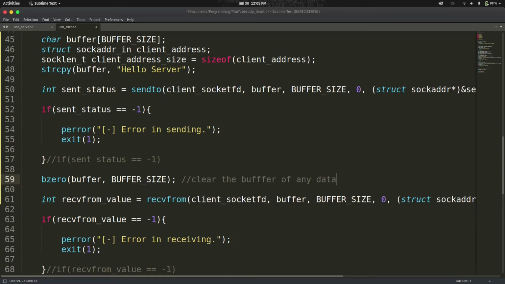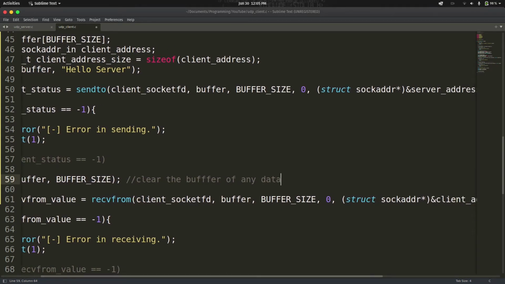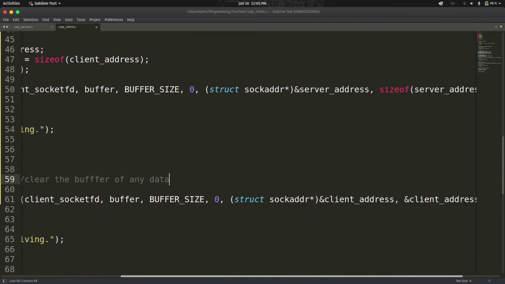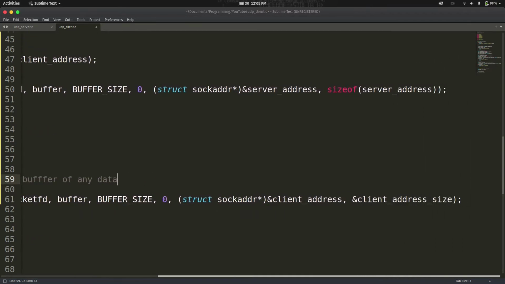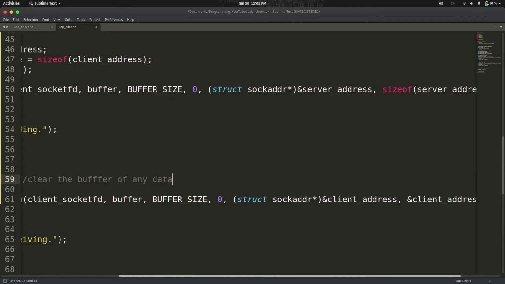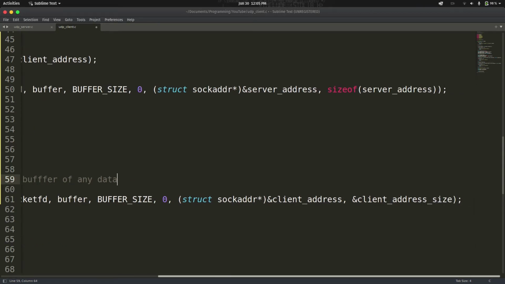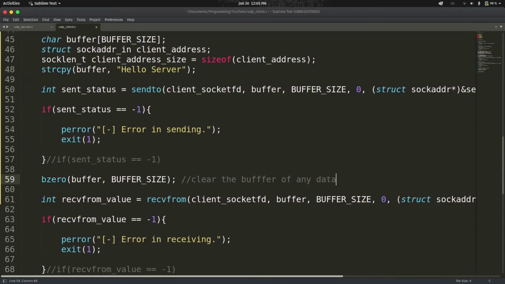So next we receive, using our client socket file descriptor, and we are receiving into our buffer. This is the size of our buffer, parameter 0, and it's going to be client address and client address size. So nothing changes. This is the same thing. We are receiving it into, since the server is going to send it to our client address and client address size, so we are receiving it from there. So nothing changes here. On the receive from value, if there is any error, we have error in receiving, and then we exit.